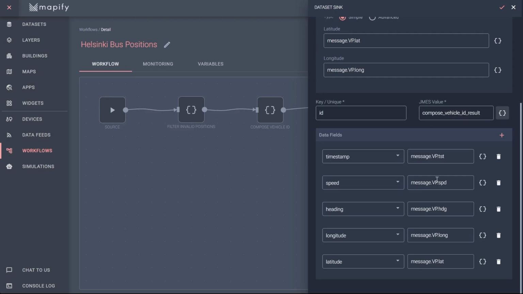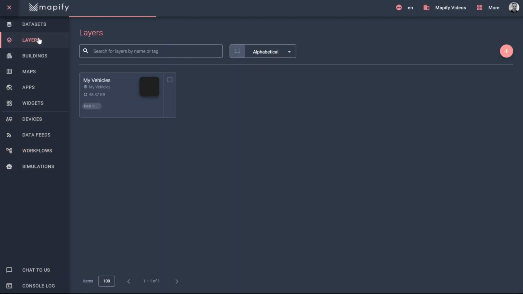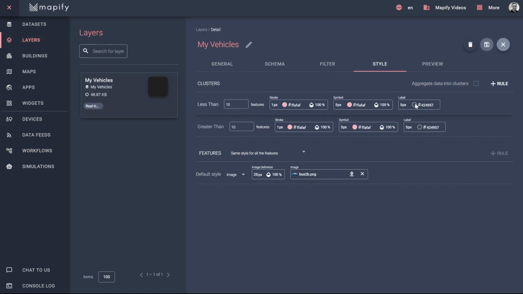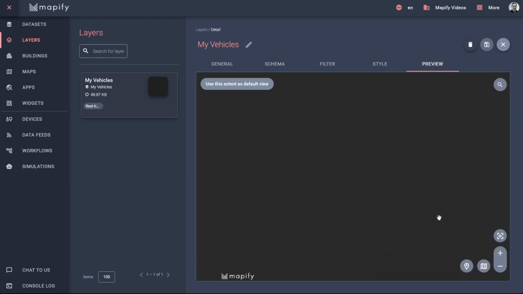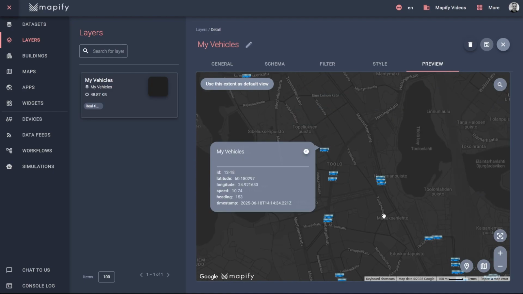Once that's set up, our workflow starts running. Now, if we go to our map layer, you'll see the vehicles updating in real time. For visibility, we style them with the bus icon. As you can see in the preview, both the coordinates and sensor values are being refreshed live.